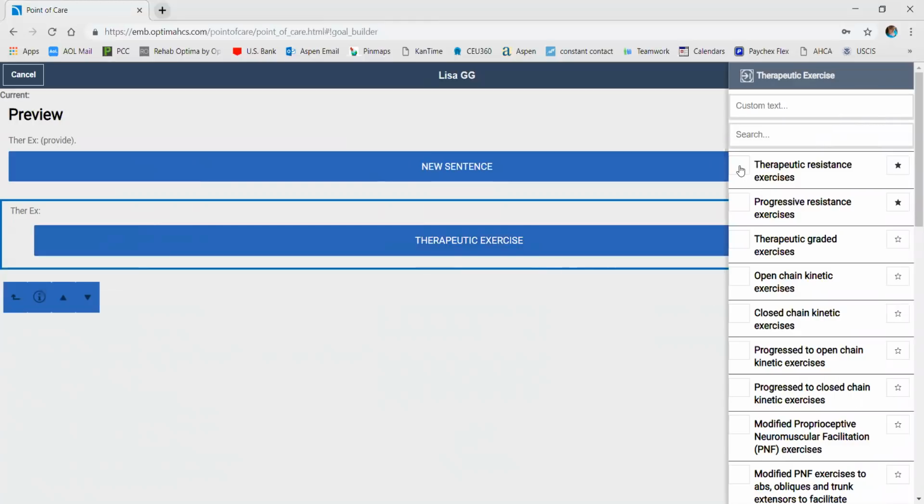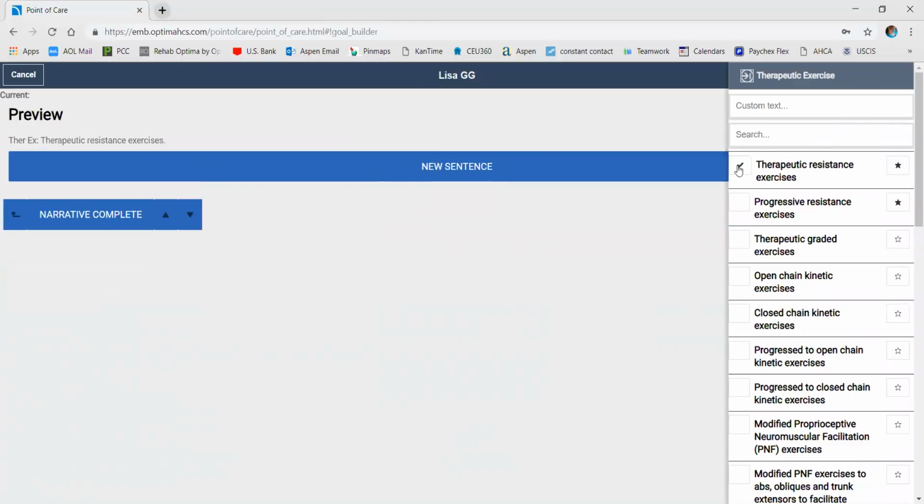And from there, I can select what interventions I've performed. As you're doing your progress report, you will notice that there are stars next to these items here. If you star items while you're completing a progress report, it will move those items to the top of the selection screen for future progress reports. I can choose to enter in custom text here if I desire. We're going to use the word test.